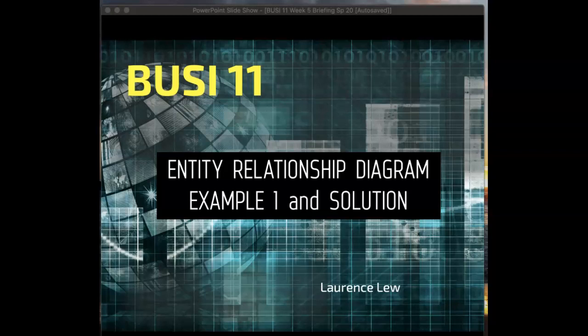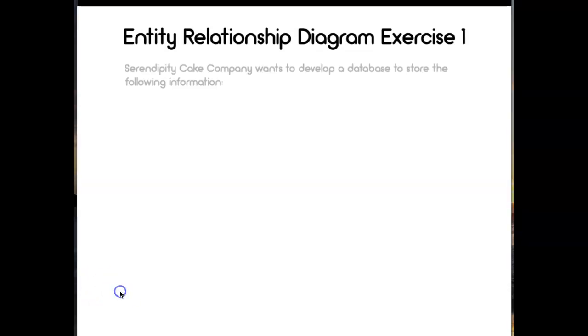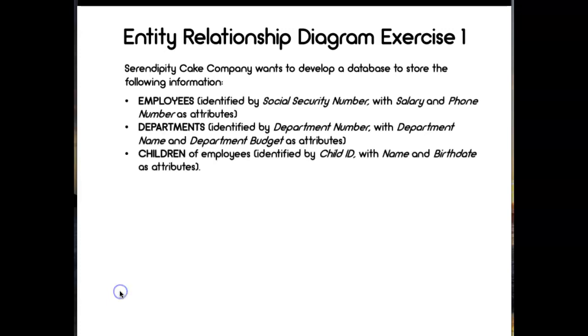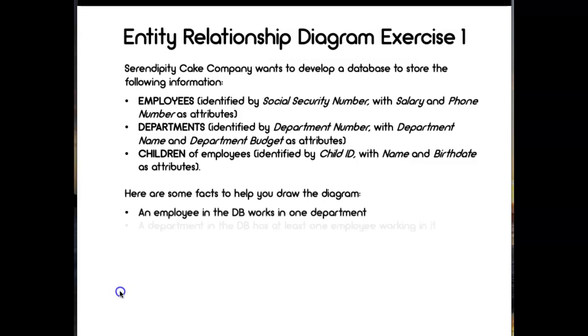In this brief video, I'm going to walk through an example of how to draw an entity relationship diagram following a four-step process. First, let's look at the business scenario. Here is the description of the business and specific information about the database that we would like to design. You may wish to pause the recording, read the description, and restart the video when you are ready to proceed.